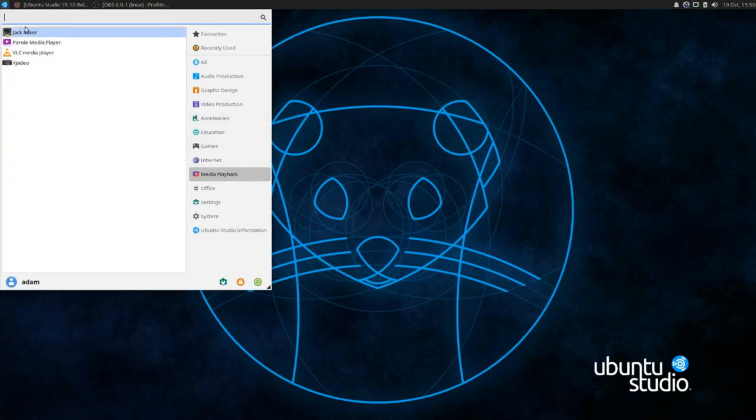Under media playback, we get both Parole, which is I believe a standard XFCE-based video viewer, as well as VLC, the juggernaut. If it doesn't run on VLC, where will it run? And we also got a JACK mixer here, very, very useful, especially when you're moving around audio and other things, because remember, the JACK mixer doesn't necessarily have to be used for actually creating audio. If you wanted to use this as some sort of theater setup, it'd make that quite useful as well.